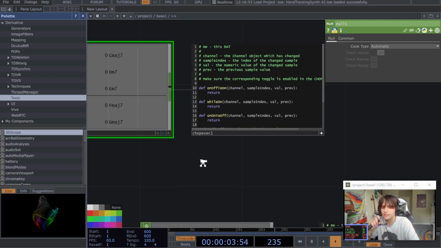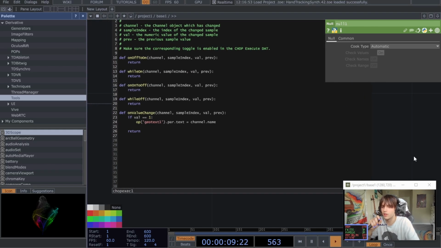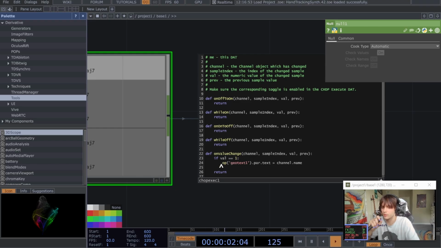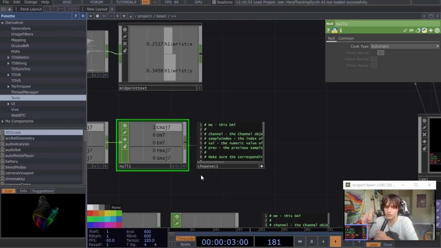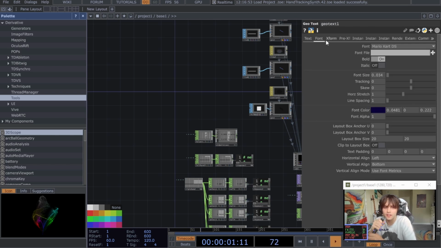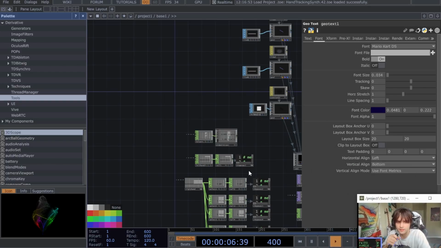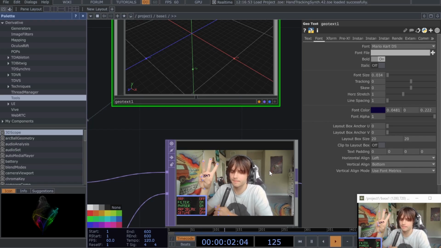For the actual names, we're using another chop execute, and we're using on value change. We're basically just saying if the value is 1, we're setting that geotext parameter text to the channel name that is currently 1. So yeah, that works nicely. And you can see it updating over here if I select this. Oh, it's at the bottom, hold up. Just kidding, you can't really see that updating. But yeah, it does work. You can see it here.